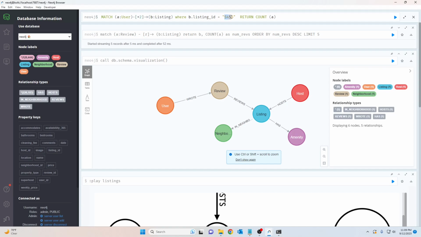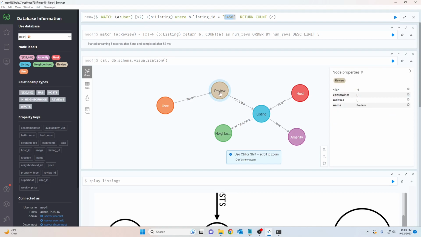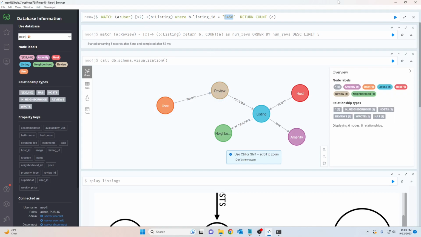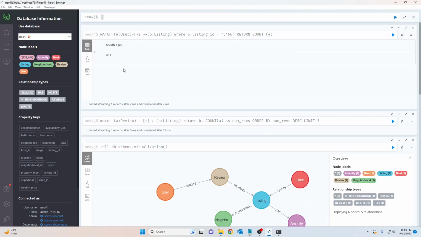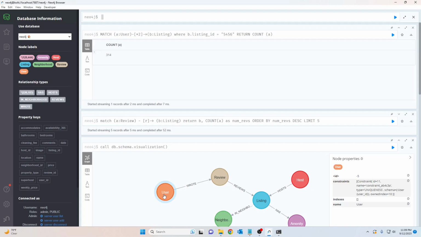This listing with the ID of 5456 is the one that's tied for the most reviews. And then we want to see how many users have written a review. In theory, it should be the exact same number of reviews that we have, which I think was like 314. So anyway, let's run that. Okay, cool. So that means that every one user has written a review.